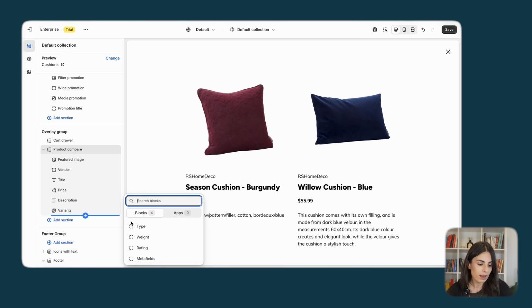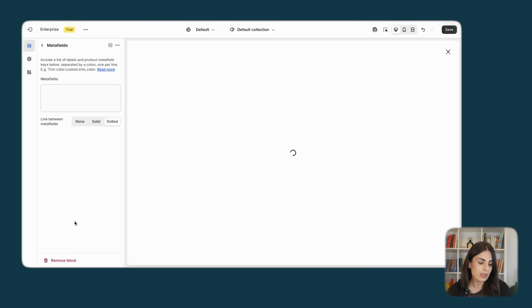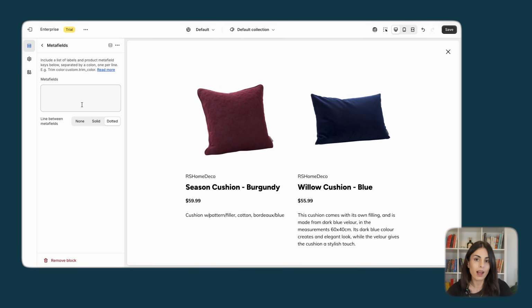So let me click in here. I can add type, I can add weight, I can add rating, and also I can add metafields. So if I want to add something that is not available, I can add it in here. As you can see, it's giving you the instructions of how to add it, and it's not complicated at all. So include a list of labels and product metafield keys below, separated by a colon, one per line, like this. So let me create a metafield to show you actually how this works.